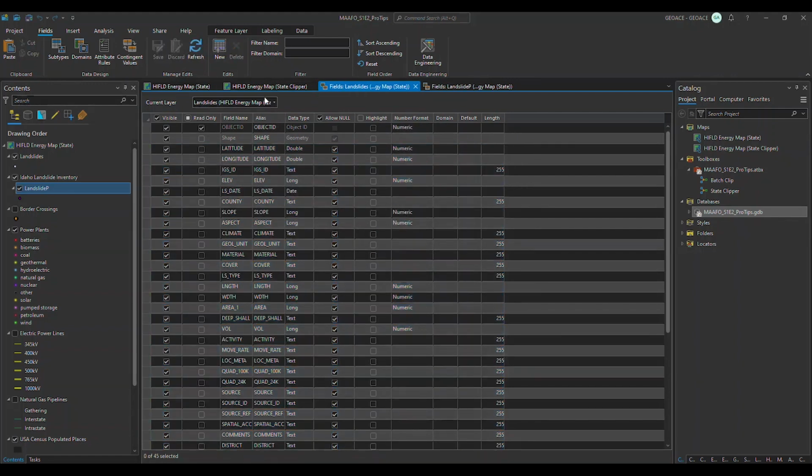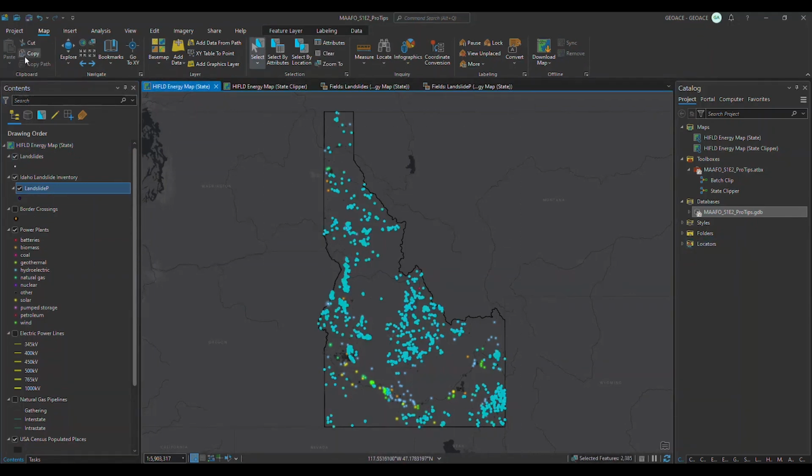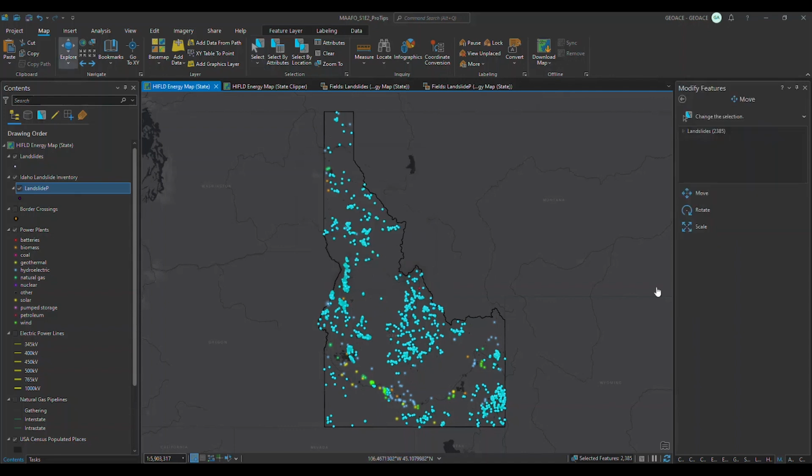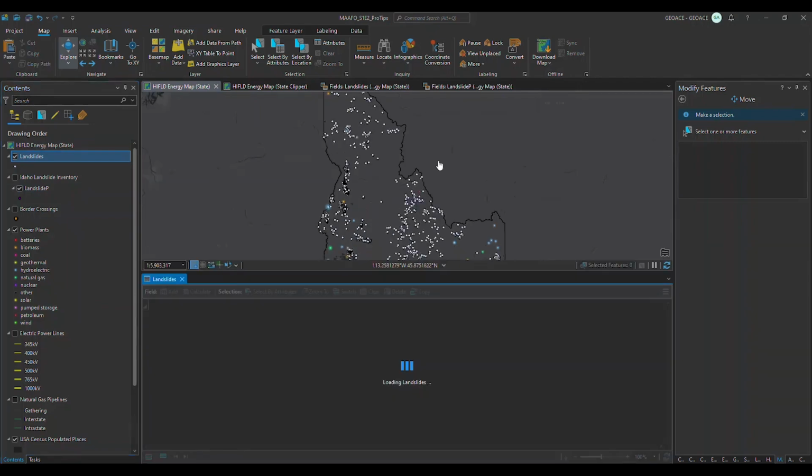And now that our fields match, I can go back to our map. I'm going to select them all. I'm going to hit copy. And then I'm going to hit this little drop down here under paste and paste special. And then I'm going to click on layer, make sure I have the right one, landslides. And I want to keep source attribute values. Click OK. And just like that, now I have all that landslide data locally, where I can do the analysis that I need.